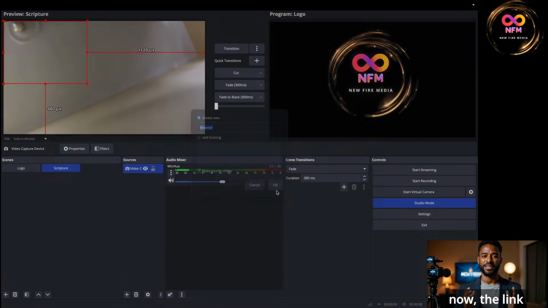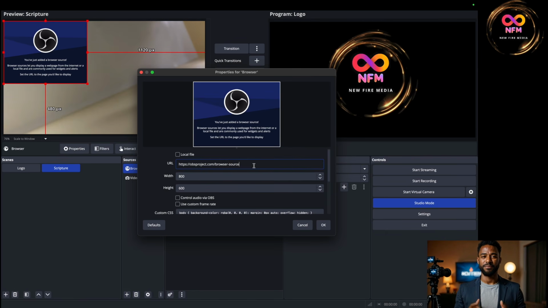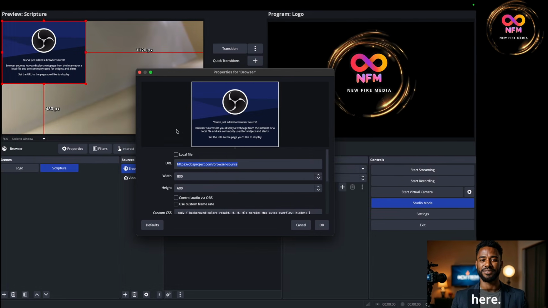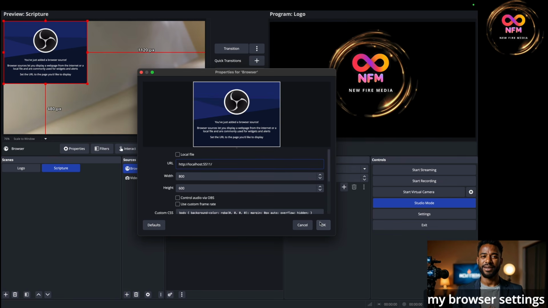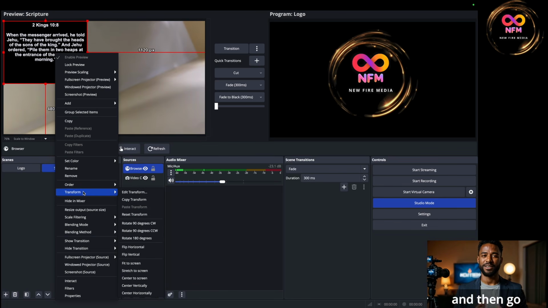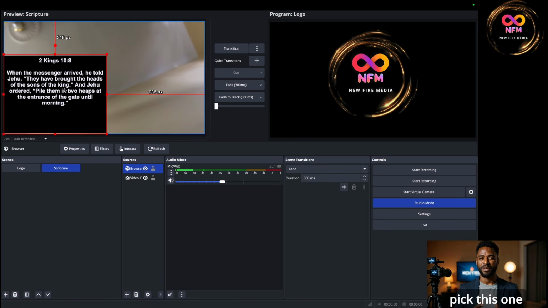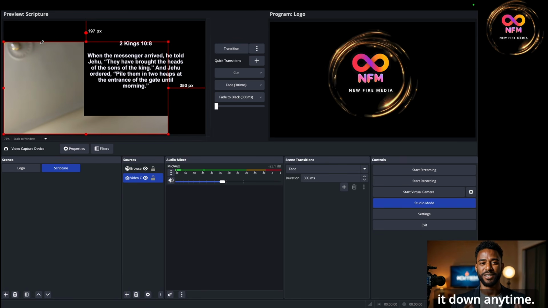When I add a browser, the URL of this browser is going to be the localhost 5511, so I'm going to copy it and do Command V here. That'll be my browser settings for this one. So you see already you have this one. I'm going to right click, go to transform, and then fit to screen, right? You can pick this one and do this anytime, and you can also pick the video source and then just shrink it down anytime, right?